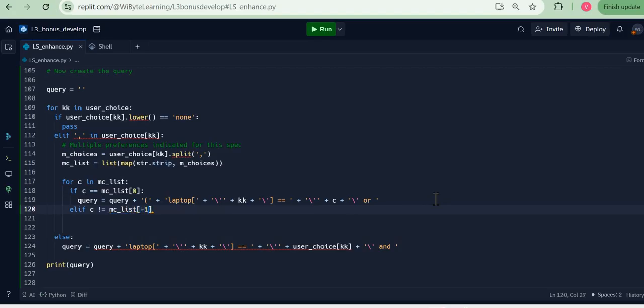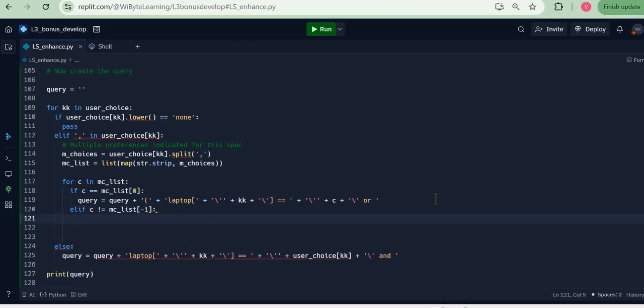Sorry, MC list say -1, because it's not the last value. So if it's not the last value, all I need to do is take just this. I'm just going to say query is equal to query plus all of this. I do not need the bracket here. Now, being a little bit verbose is okay, because it kind of gives the picture here, right?